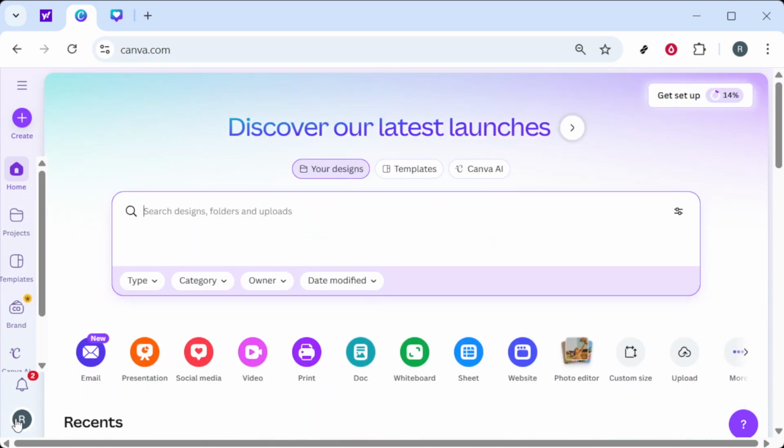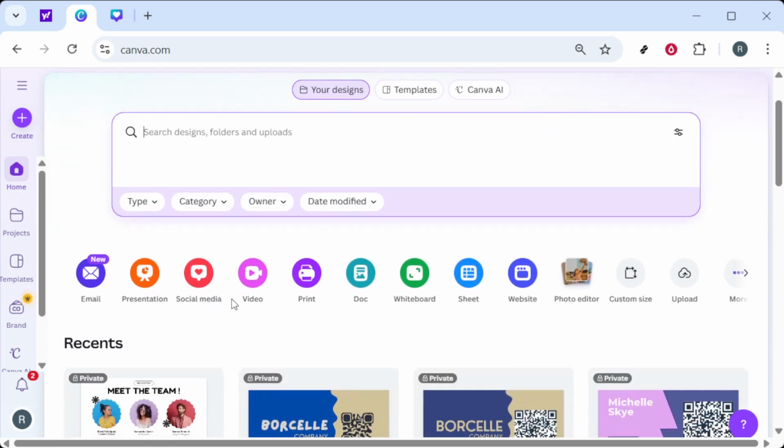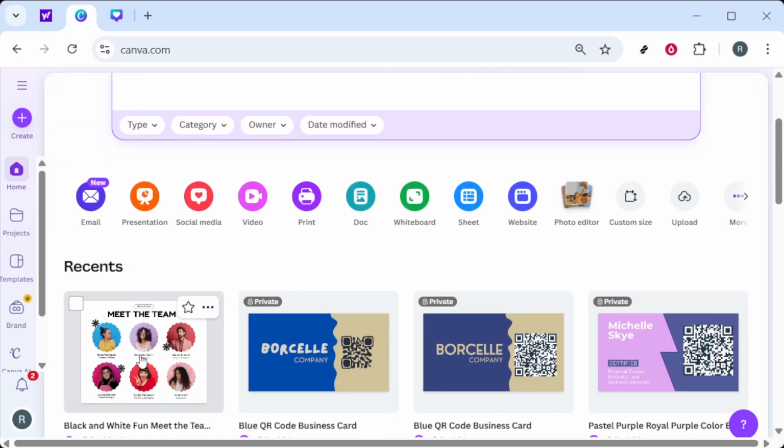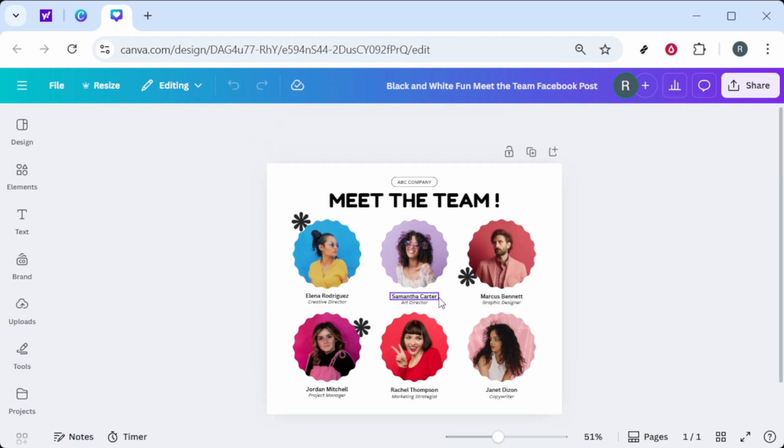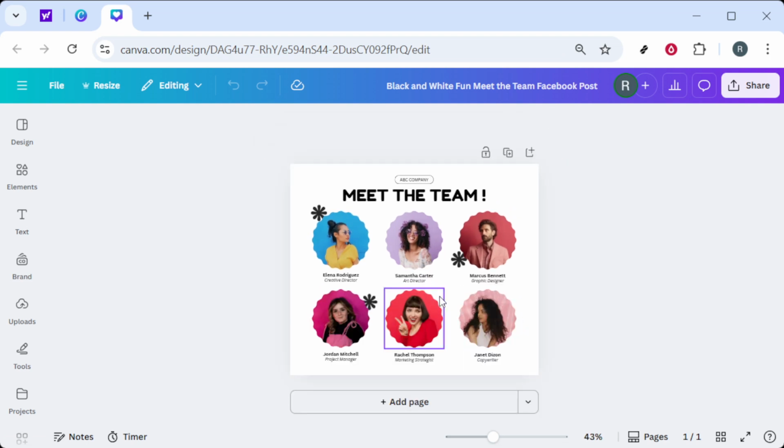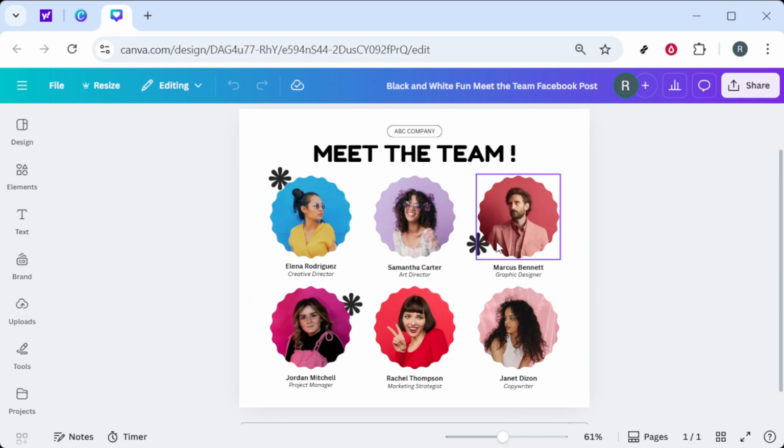Once you're on the home page, find and open the template or design you want to resize. You can choose from your recent designs or browse templates and select one that fits your project. When the editor opens, give it a second to load all elements so everything is in place before you change dimensions. Now look for the Resize button in the top toolbar of the editor.